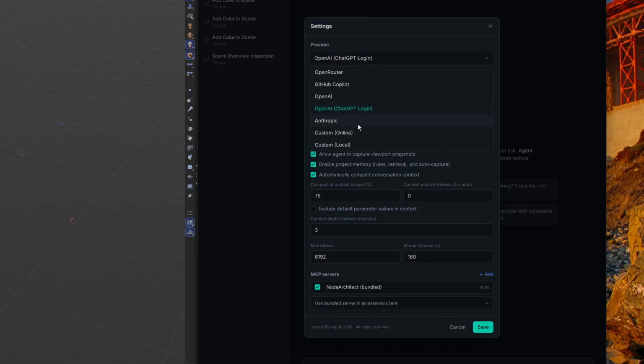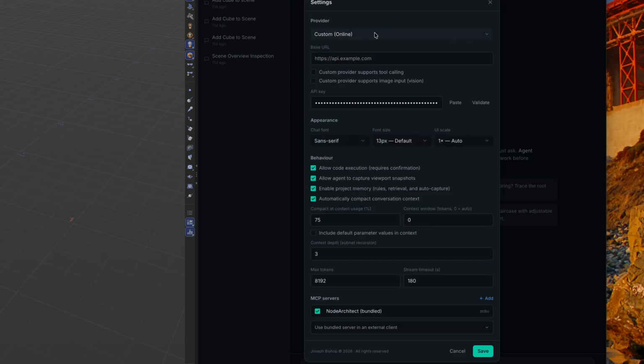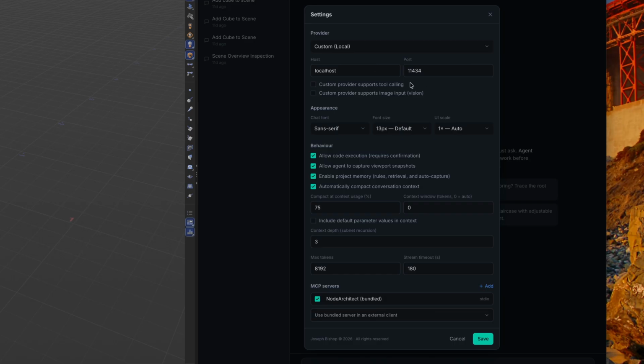So other than that, we've got Anthropic API key. Claude subscription doesn't work, unfortunately, because of Anthropic's rules. You can use an Anthropic API key. And then we've got custom API key for a different provider, and custom local if you're running a local LLM.